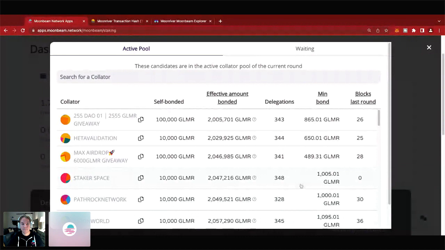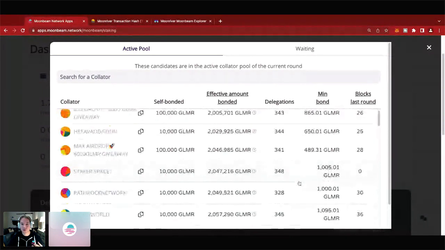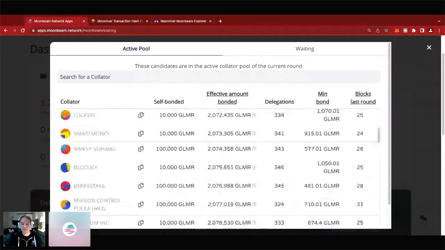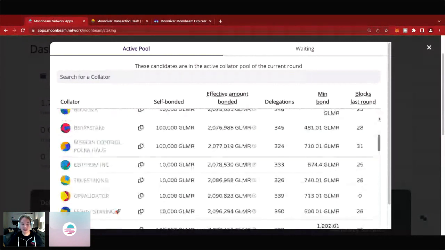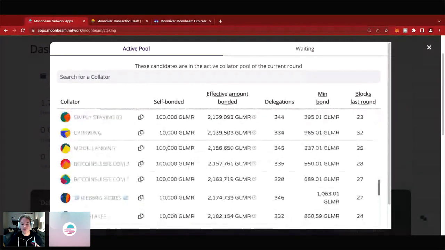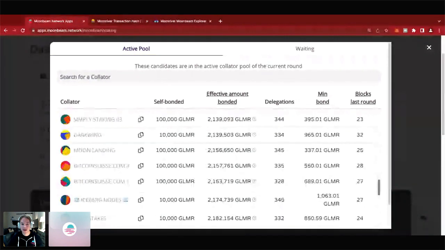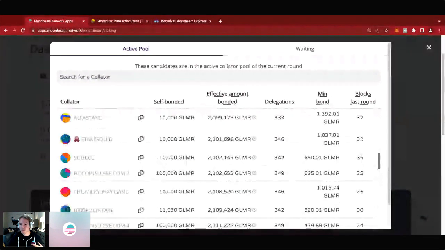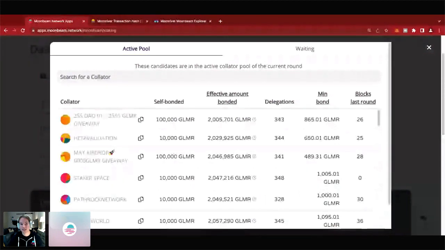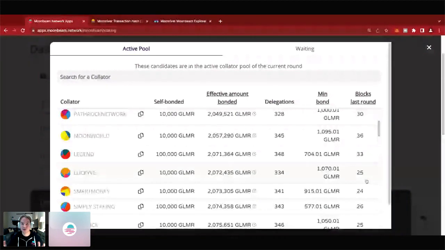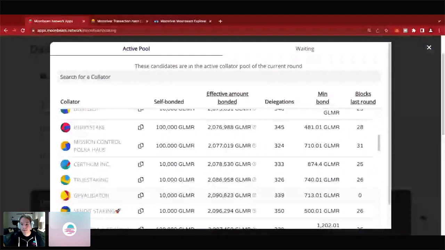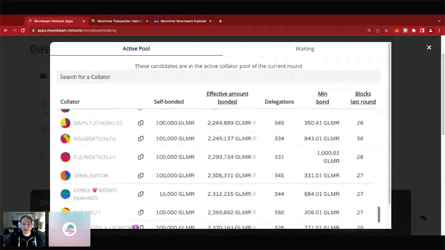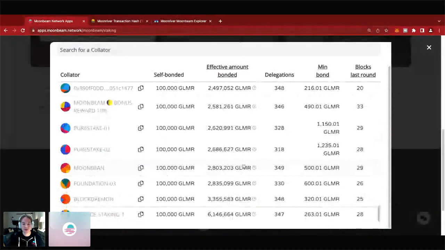Now, if you said, I don't want to go to the Discord, I just want to pick one from a list, how do I pick, right? And so the fastest way, if you're brand new, is you can just pick a collator in the middle of the list. And that might be one of your best options if you're new and you want to quickly get started staking. So let's talk a little bit about the dynamics. Why do I mention the middle of the list? Well, if you scroll down to the bottom of the list, you'll have a collator that has the most effective amount bonded.